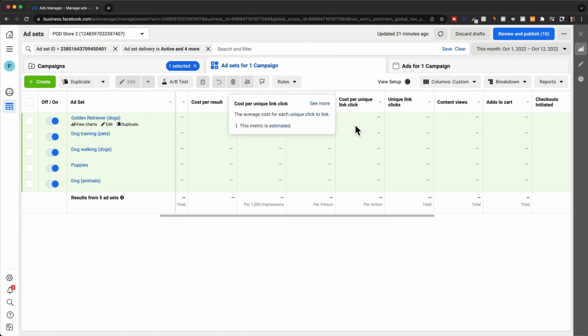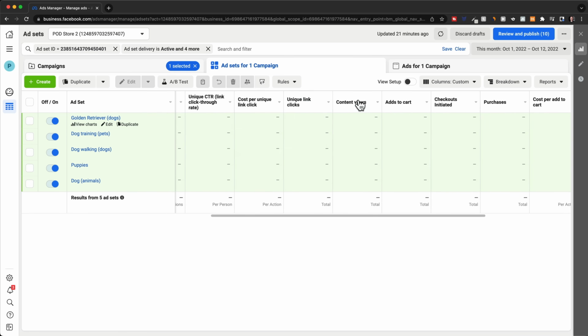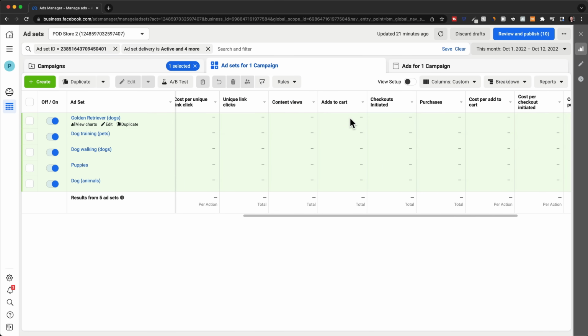Now, if you do get a decent click-through rate and cost per unique link click, and we get a lot of content views, so people go to our product page, but we don't get a lot of add to carts, that usually means that we have to change something on our landing page, because obviously people are visiting our landing page because they are interested in what we are advertising, but then they decide to not follow through with adding the product to the cart and do the purchase.